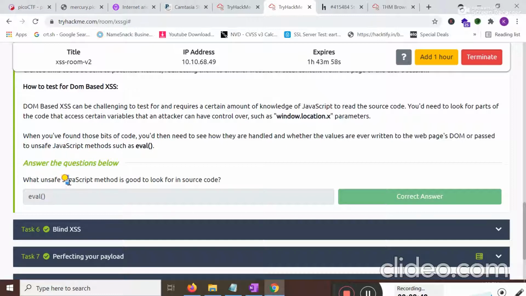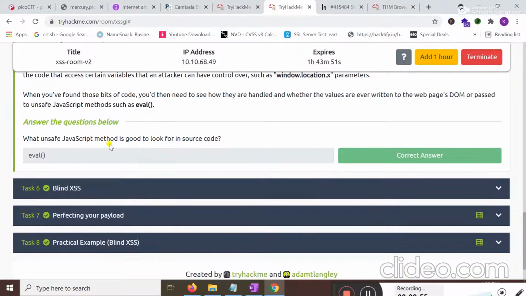Okay, what unsafe JavaScript method is good to look for in source code? eval() is the unsafe JavaScript method.